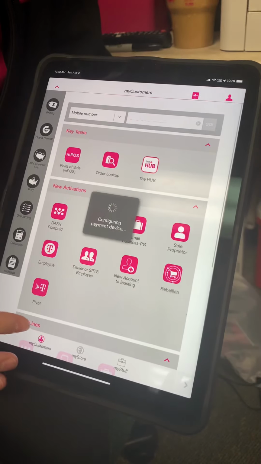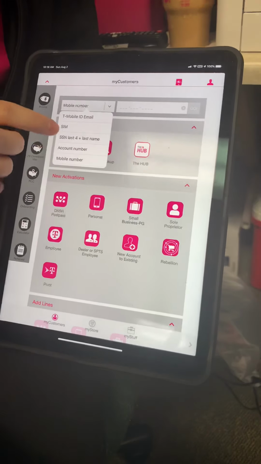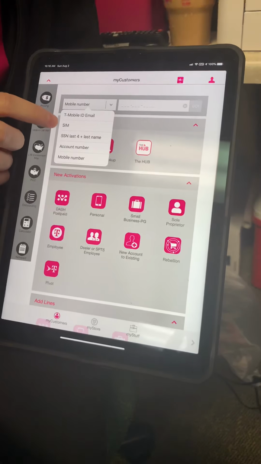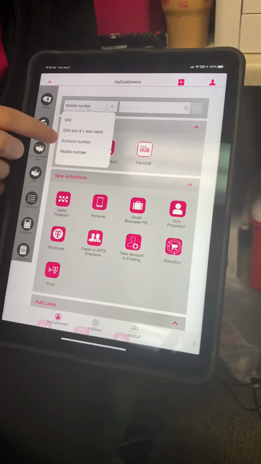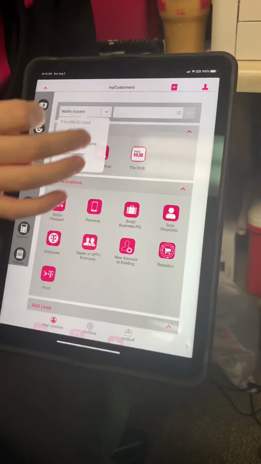So these are all the things you can do. What you're gonna do in here is you can search an account that's already been created. You can search by mobile phone number, the T-Mobile email, SIM card, last four of the social, account number, or mobile number. So we're gonna do mobile number.